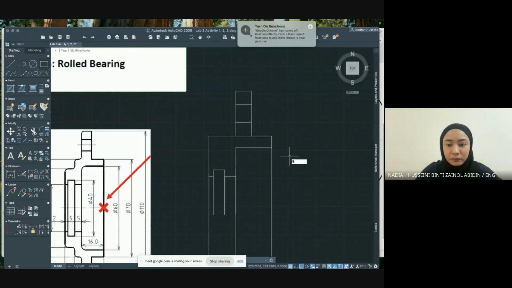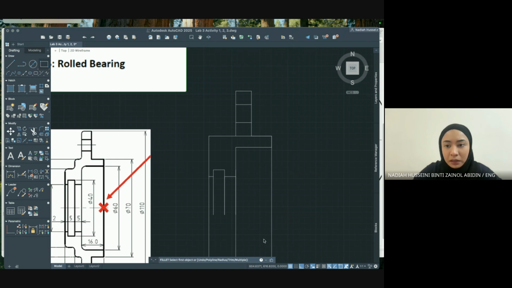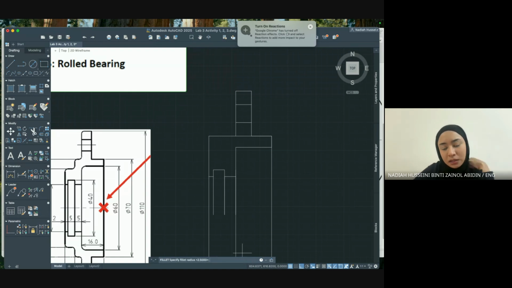Fillet, type in capital R. Okay, so now it's asking you what is the fillet radius. Type in 2.5. Select the first object. That's your fillet. Then we need to trim this part first, and then use fillet again. Like that.